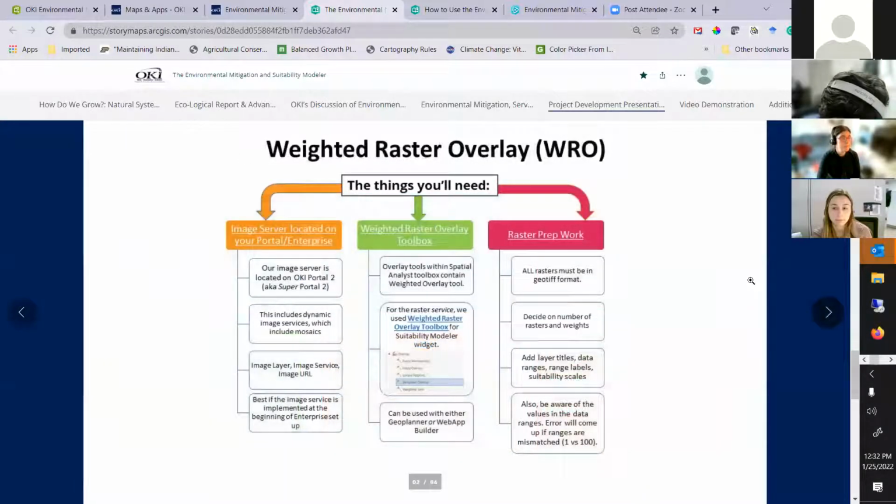So what we did with this model is we created what's called a weighted raster overlay. And what that is, we took a raster layer for each of those 21 layers. We made sure they were all in the same extent and the same cell size. And then we prepared them all for what we call a suitability modeler. And this will make a little more sense when I demo it. But this is some of the work that we did to prepare the weighted raster overlay.